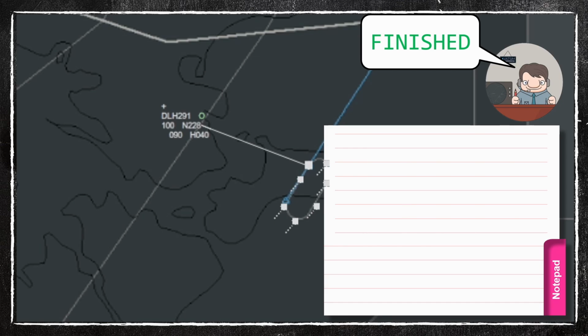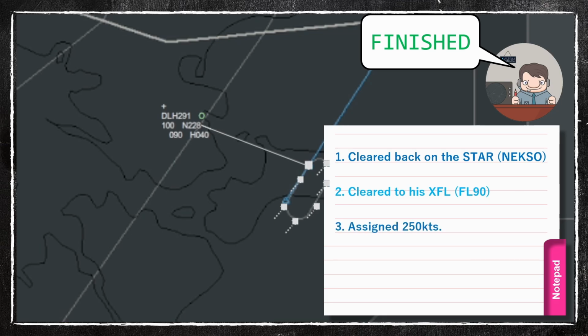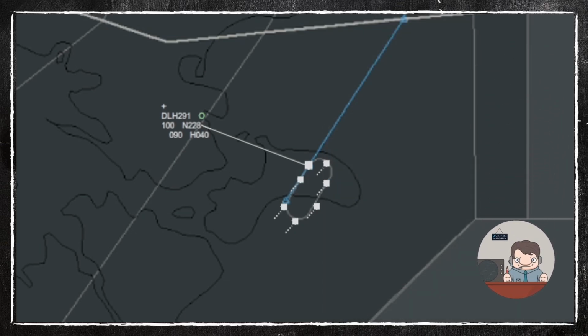That means the three things have been fulfilled. Note them down. He's cleared back onto the STAR, Nexo in this case. He's cleared to his exit flight level, which is flight level 90 in this case. And he has been assigned 250 knots. Important step. Do not forget this. All that's left for him now is to send him to approach, which we will do in a moment.